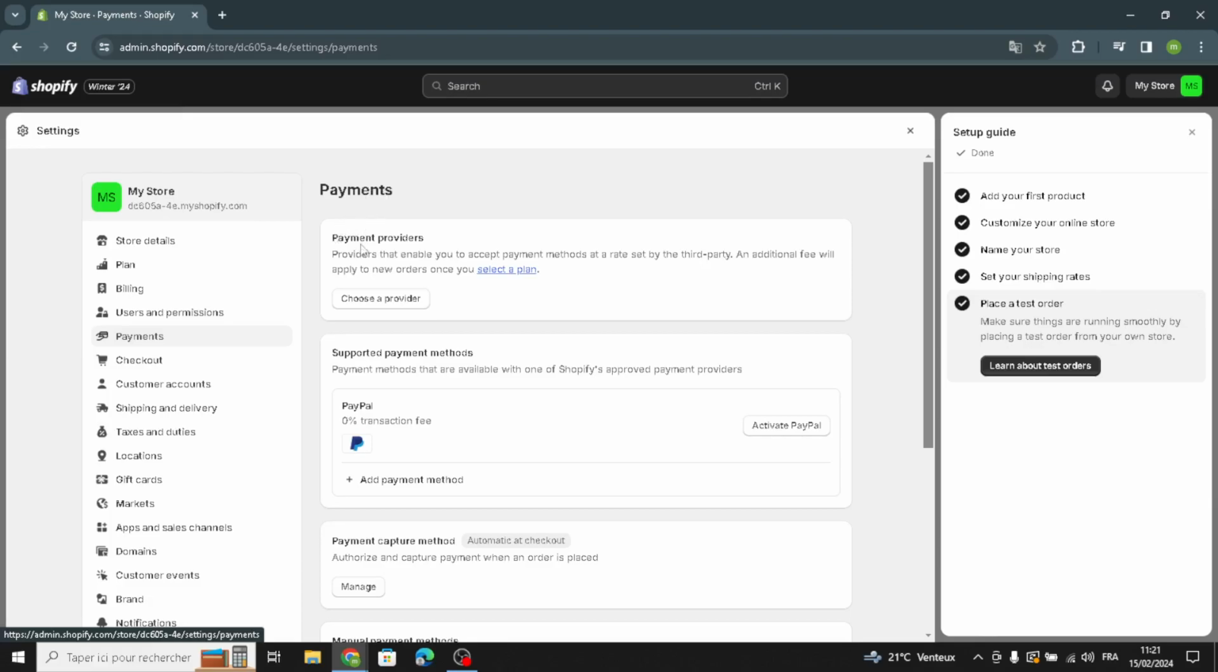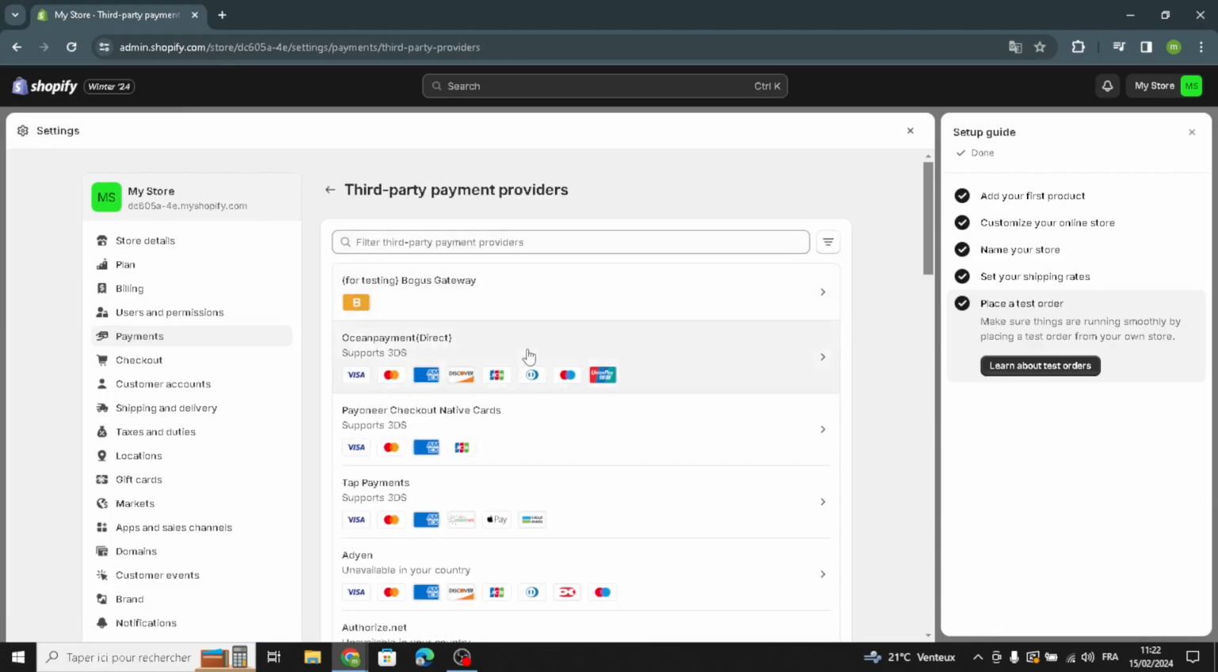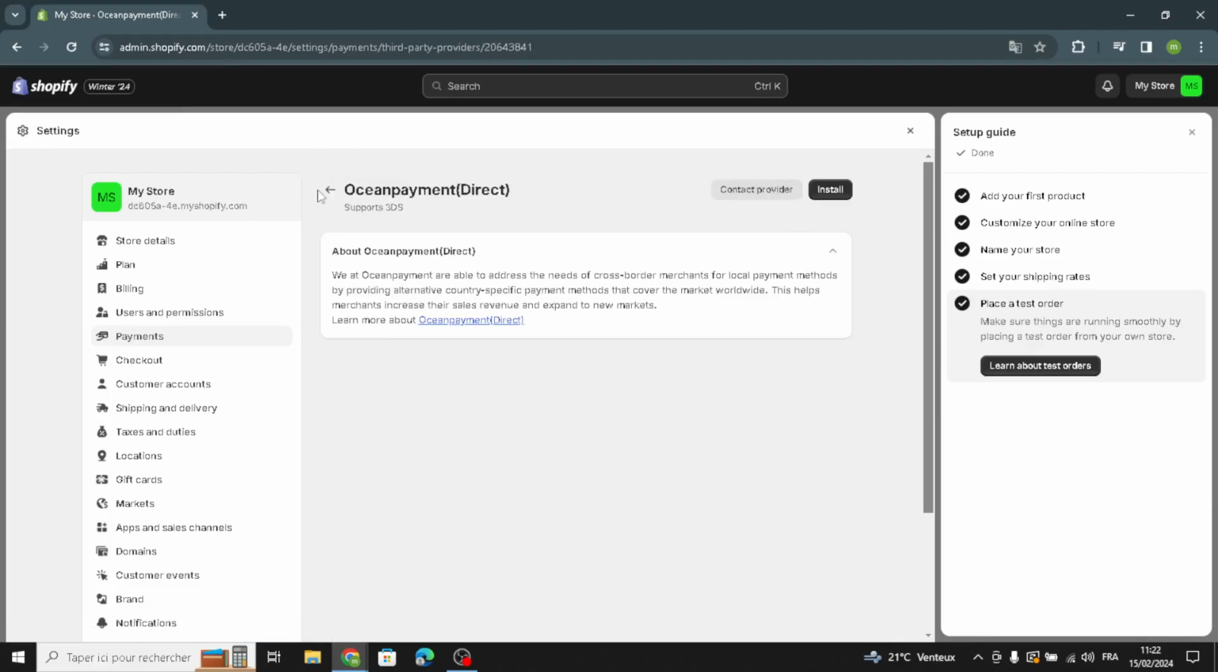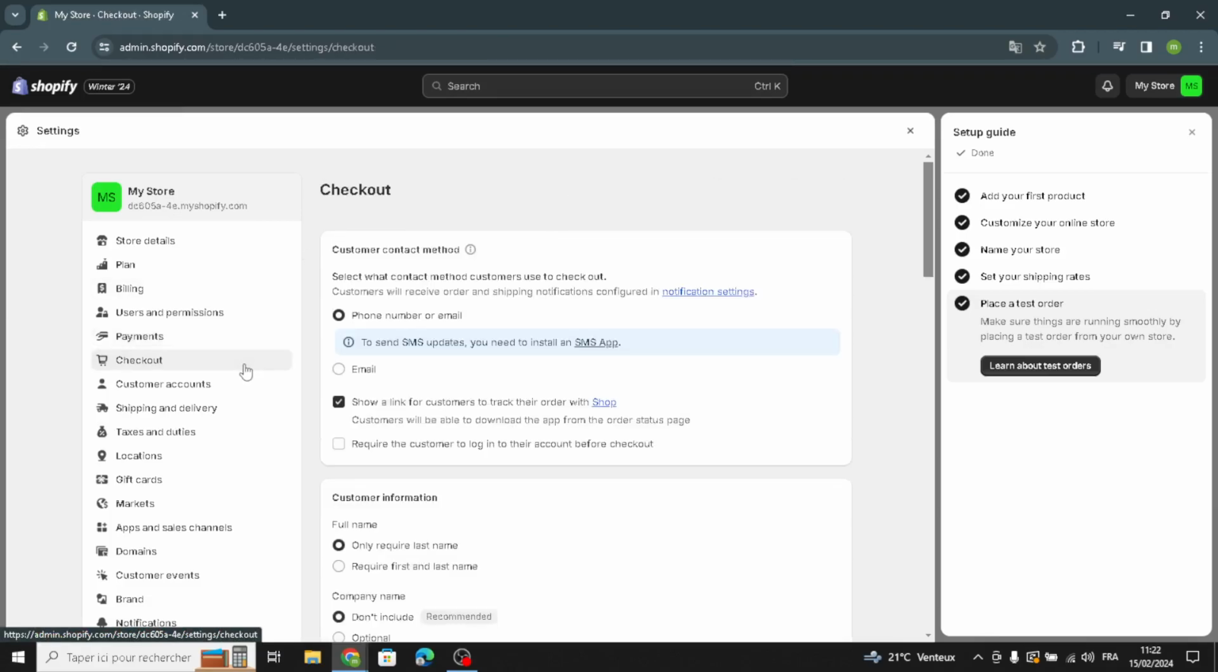So as you see, now you can choose a provider that enables you to accept payment methods at a rate set by the third party. An additional fee will apply to new orders when you select a plan. You can choose a provider and contact the provider from here. So that's it. Now let's move on to the checkout.